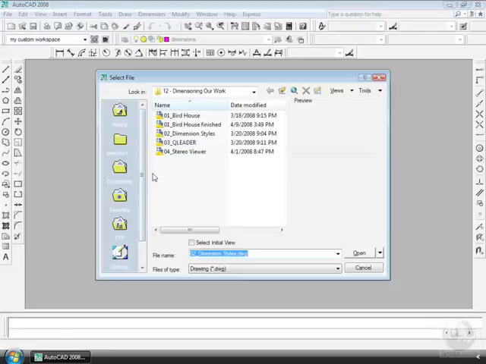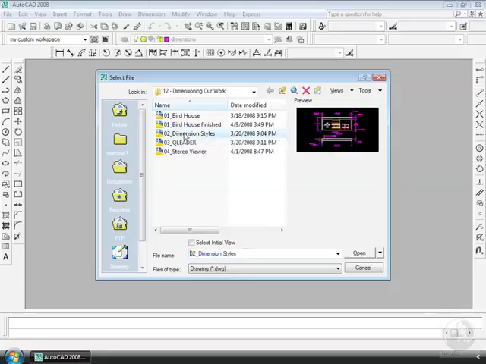I'm going to come up and click my Open icon, and we're going to go into the Chapter 12 folder located within our Exercise Files directory. And I'd like to open up drawing number 2, the Dimension Styles drawing. So we'll highlight that guy and click Open.